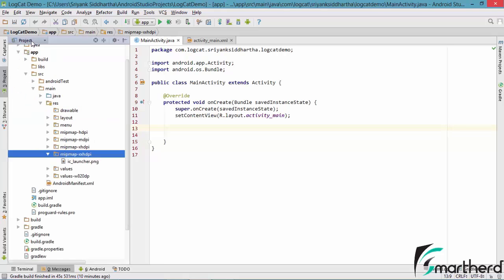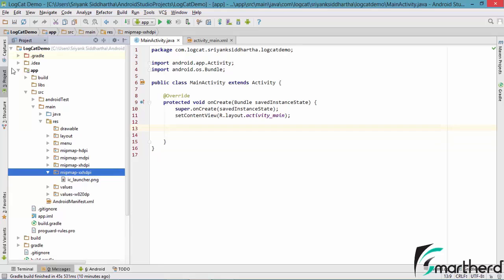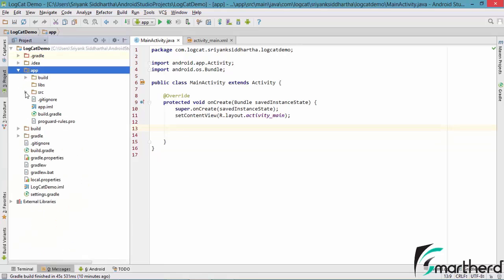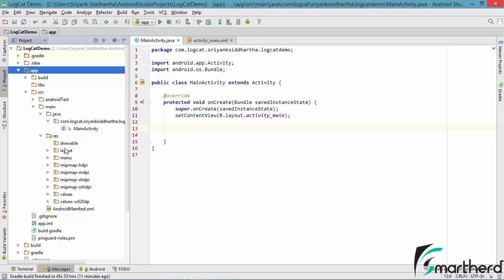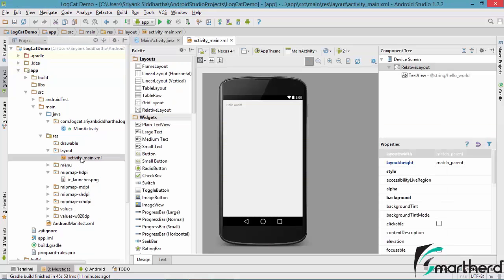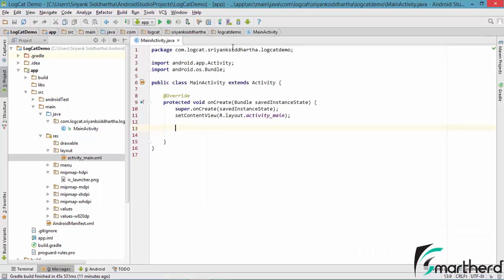So let's go to our Project hierarchy, and under it expand this app folder. You will find the src folder. Under the src folder you will find main, then java, then the res folder, right? And under the res folder we have the mipmap folders, HDPI, MDPI, XHDPI and XXHDPI, which usually contain the launcher icon of your application, right? So this is our layout activity_main.xml. Now in this tutorial, guys, we are not going to deal with this activity_main.xml.